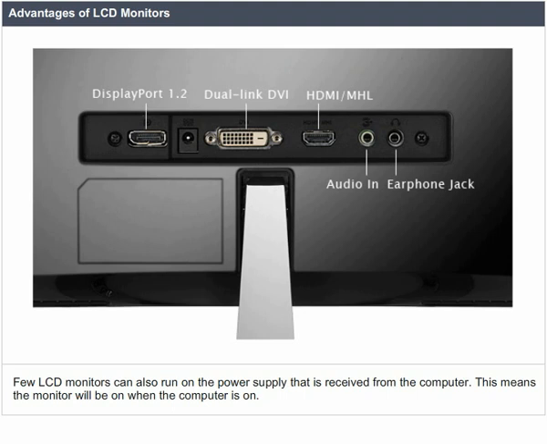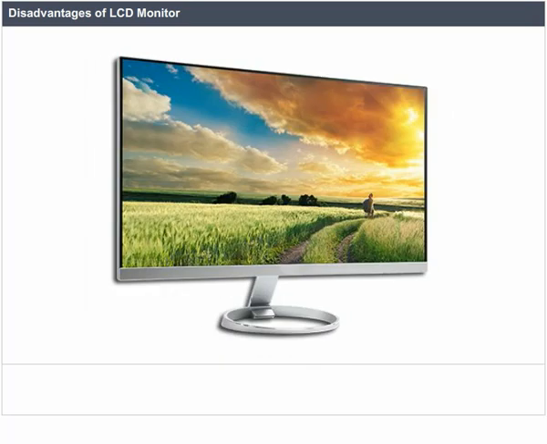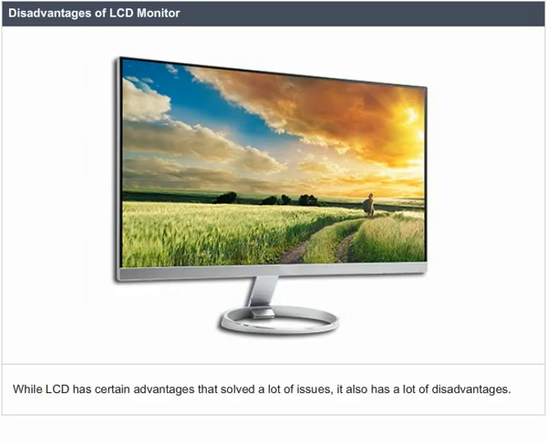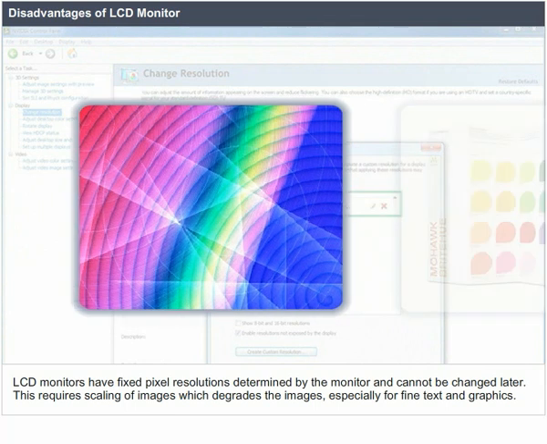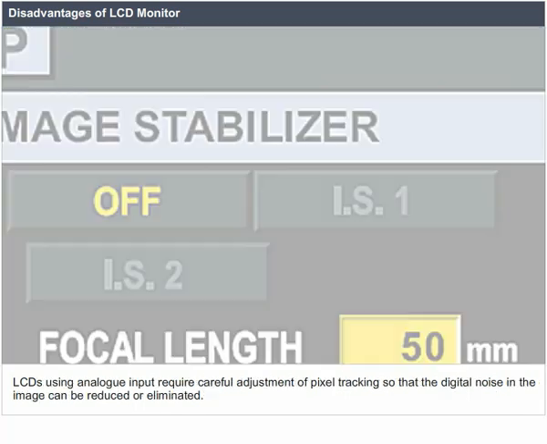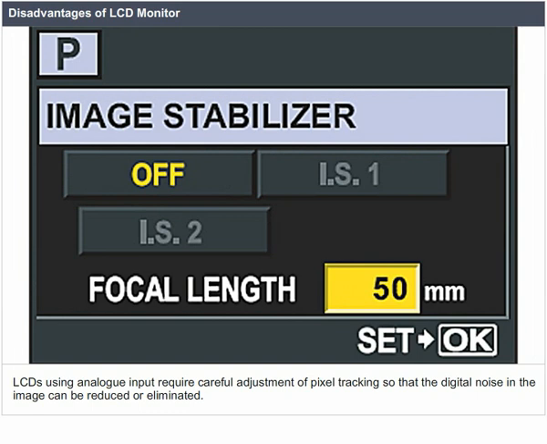Disadvantages of LCD monitors. While the LCD has certain advantages that solved a lot of issues, it also has a lot of disadvantages. LCD monitors have fixed pixel resolutions determined by the monitor and cannot be changed later. This requires scaling of images, which degrades the images, especially fine text and graphics. LCDs using analog input require careful adjustment of pixel tracking so that the digital noise in the image can be reduced or eliminated. The viewing angles are very limited.